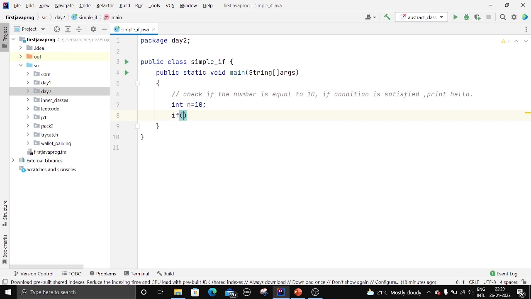If, open the braces, n double equal to 10. When we are checking if n is equal to 10, we need to use double equal to, guys. All right, go to the next line, open the braces, and this is the if block, guys. We need to write the code which is to be executed when the condition is met. So what are we supposed to do? We should print hello, right? SOP statement, and just print hello.